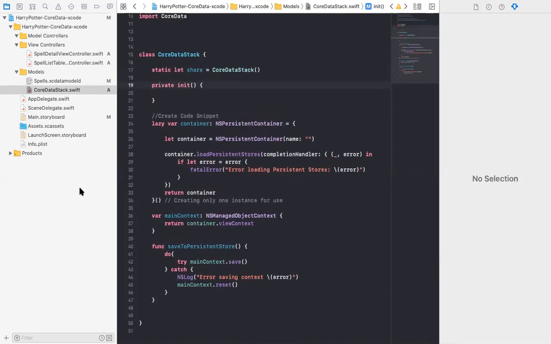So is everybody ready to continue with this?